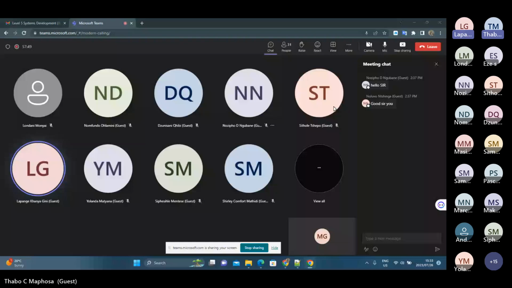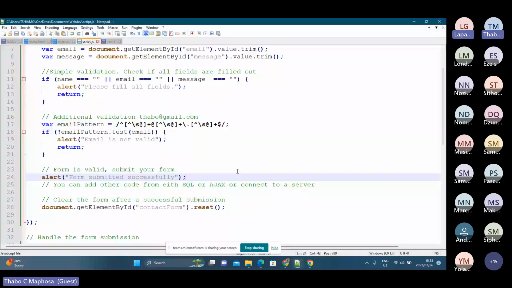I'm just gonna write code here. I'm just gonna continue with some code here. So now what we just need to do, just need to add a few things. That is one thing that you just need to do. You just need to add a few things there.